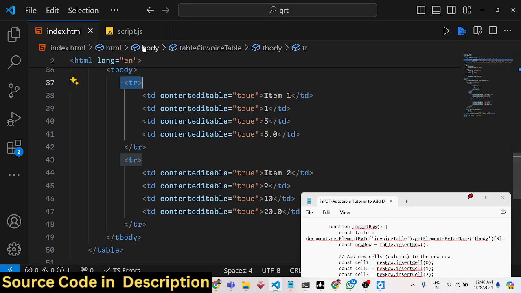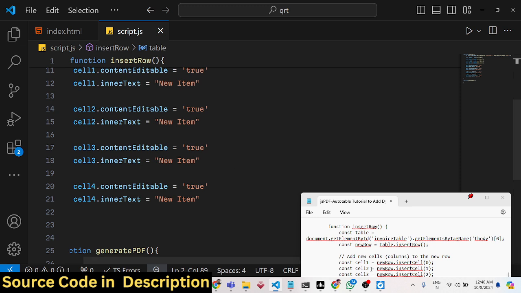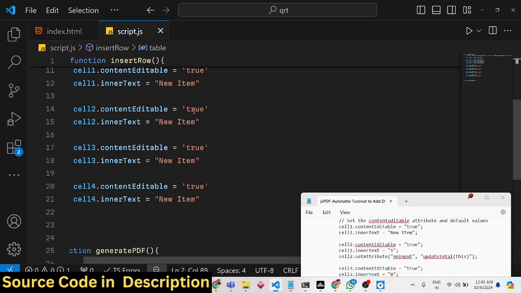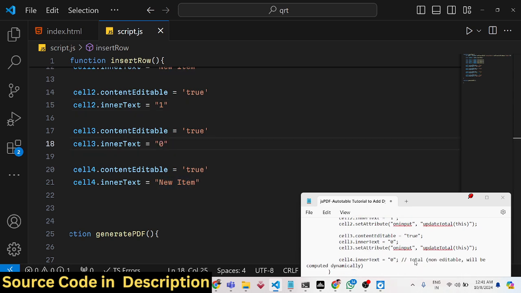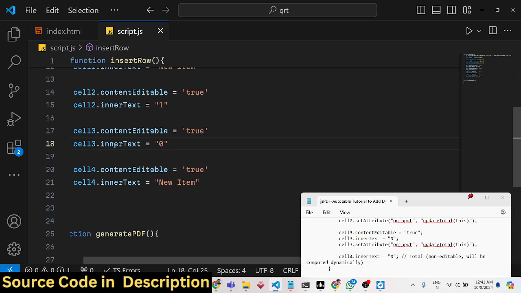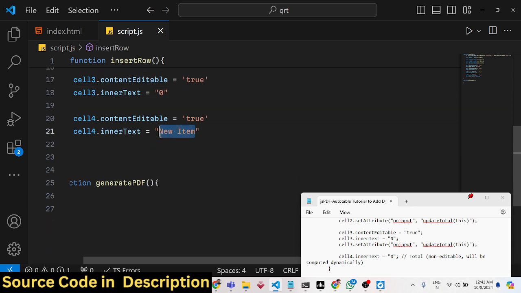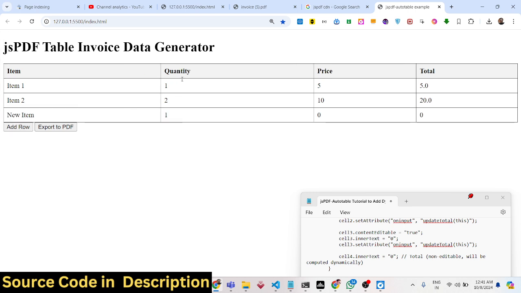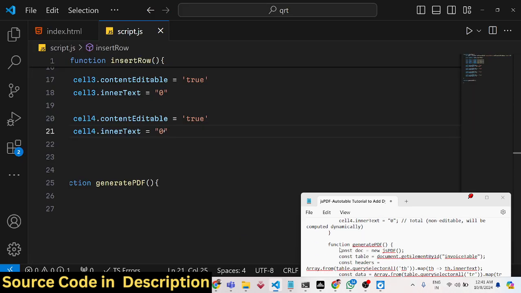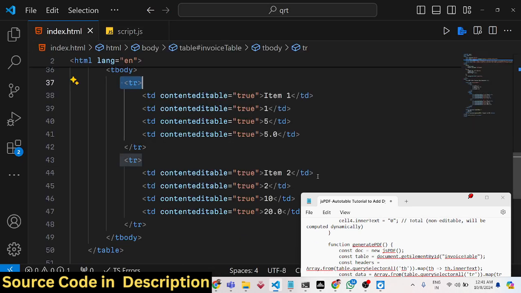So this is working, and we do need to change the labels of this. This inner text will be for the quantity. The quantity default value will be 1, the price value will be 0 by default, and then the total value will also be 0. If you now refresh, it will come, because it's a numeric value: quantity, price, and total.